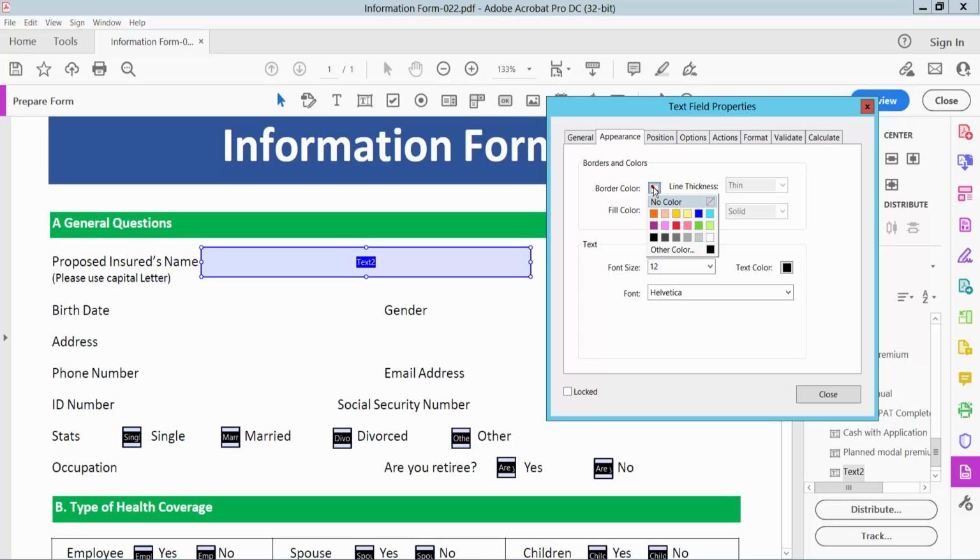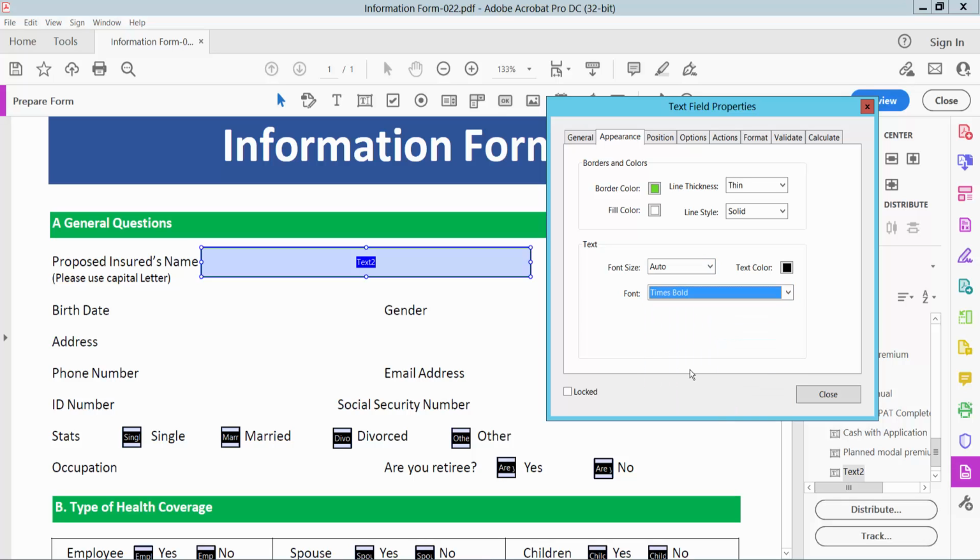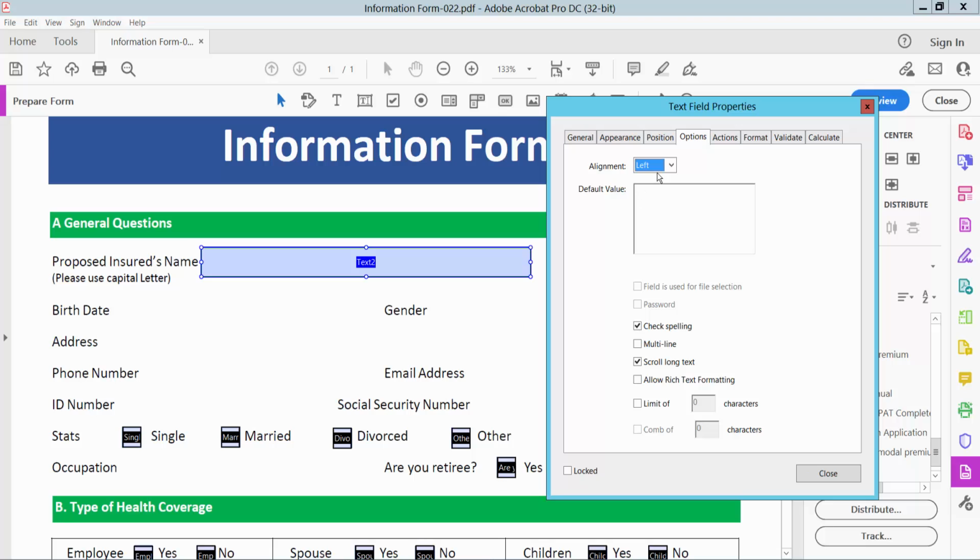Here you can change the border color, add border line thickness, and change the fill color and font size, and choose auto. Also you can change the font style, such as Times, bold. Here you can change the text color. And under the options, this is the text box text alignment. You can center align, right align. Also you can add multi-line here, and a limit of text.